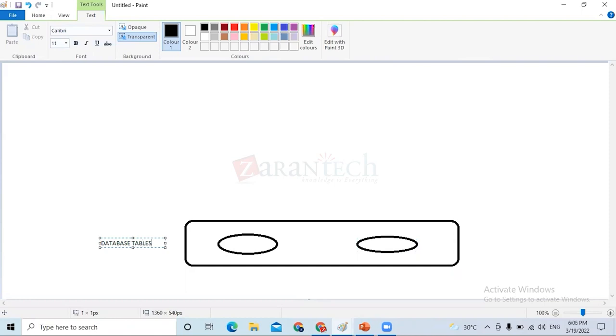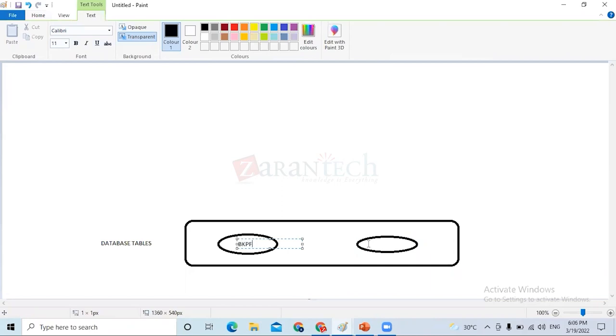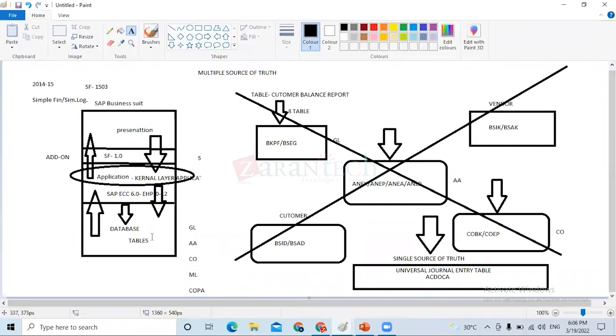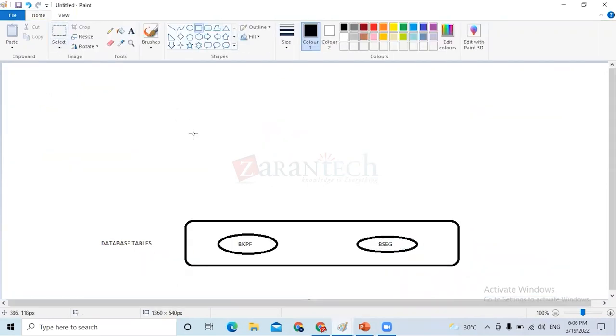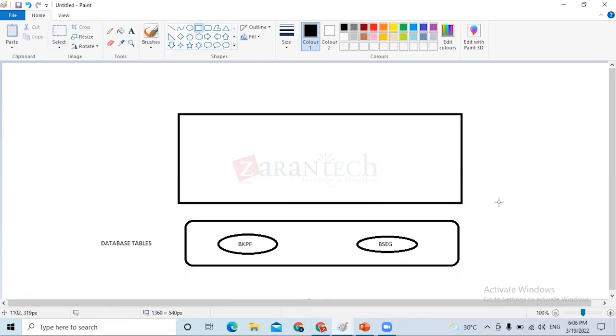These are the database tables. For example, I take two database tables: one is the BKPF table, and another is the BSEG table. These are the two underlying database tables. Very important here. Where is the database? The database is going to be called your third layer. On top of your database, the layer we call the application.